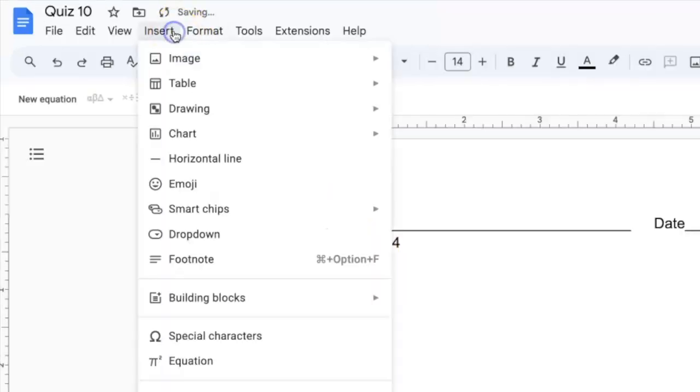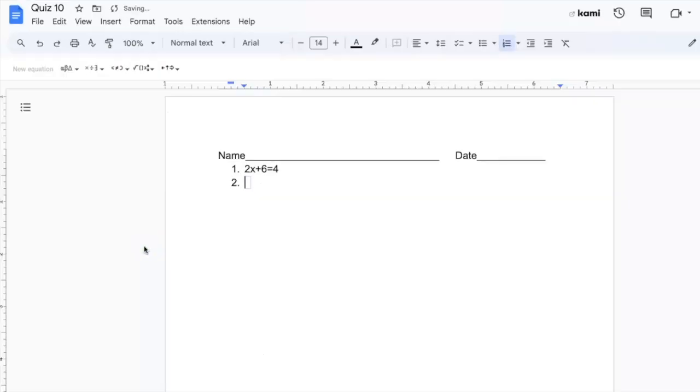So if I go to Insert, again, I'm in Google Docs, and go down to Equation, I actually have a new box to type an equation. I'm going to type the same exact thing, 2x plus 6 is equal to 4. As you can see, when I use that equation option, it looks way better. The spacing is much better between the terms, the operations, the equal sign. It looks like a real math equation.